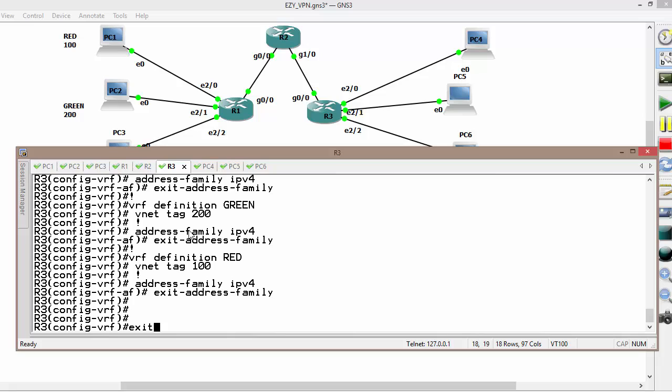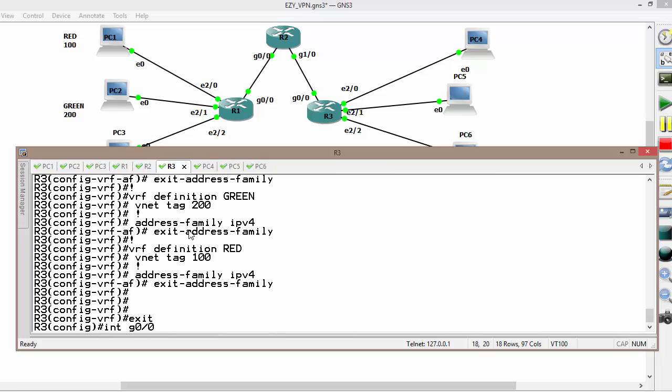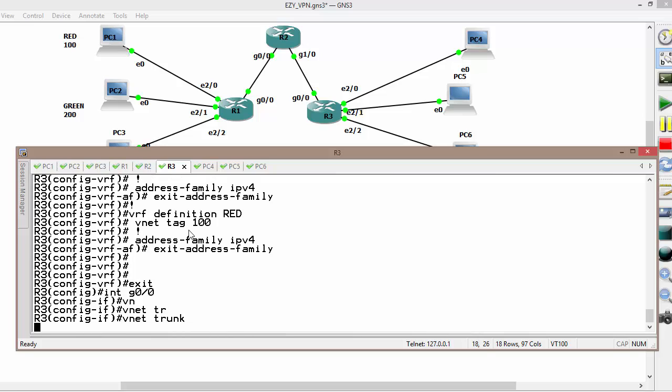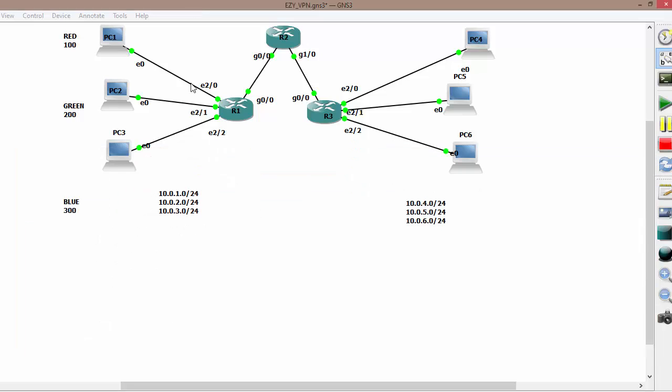Finally, we have R3. So gig 0/0, vnet trunk. So once we define vnet trunk, now we also need to define IP addresses on these interfaces. It may take a little bit of time. Meanwhile, I am going to pause the recording and assign IP addresses on these interfaces.